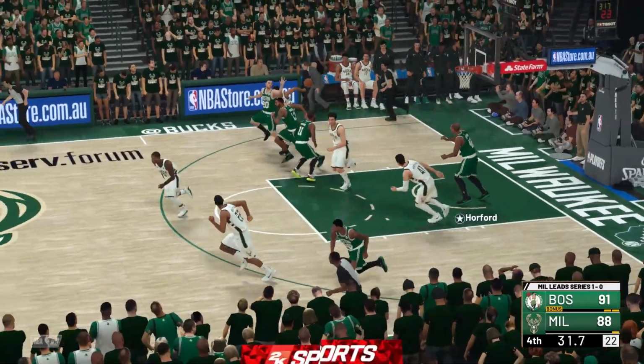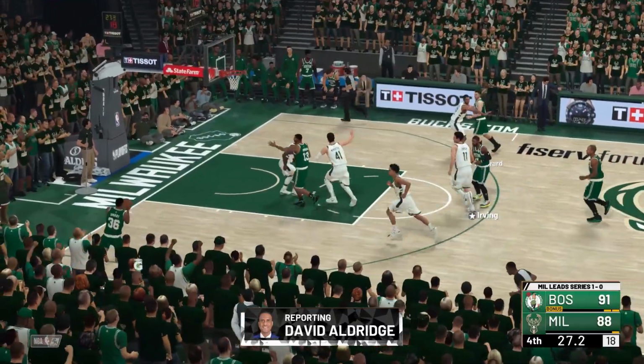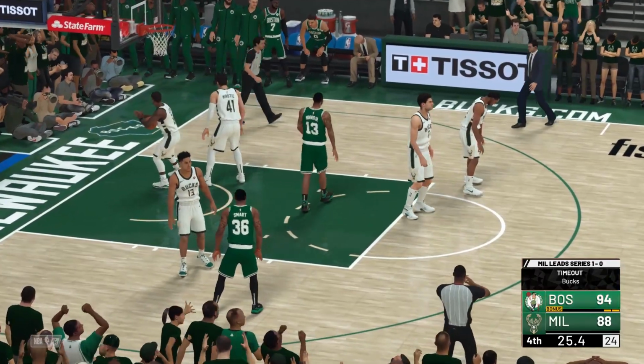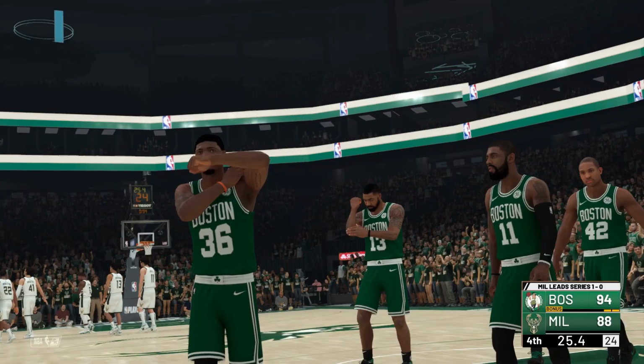Eric Bledsoe, a quick little shot there, misses. Gordon Hayward bringing it up on the wing over to Kyrie. Marcus Smart open in the corner, and he nails the 3-pointer, and another timeout by the Bucks. So that puts the Boston Celtics up by 6 points now.